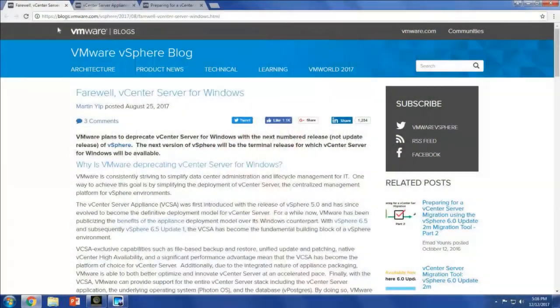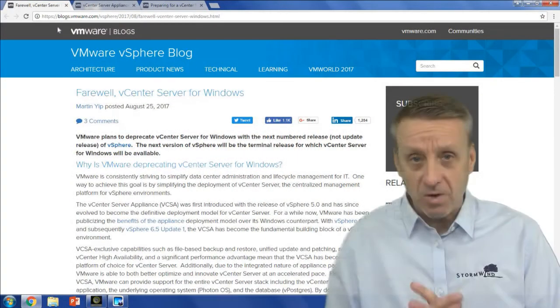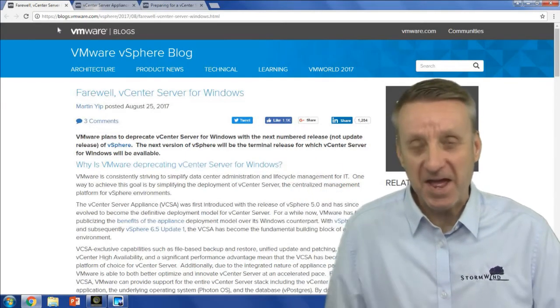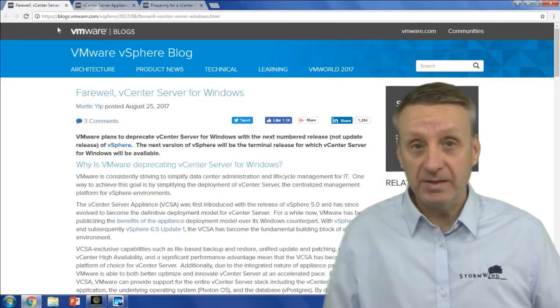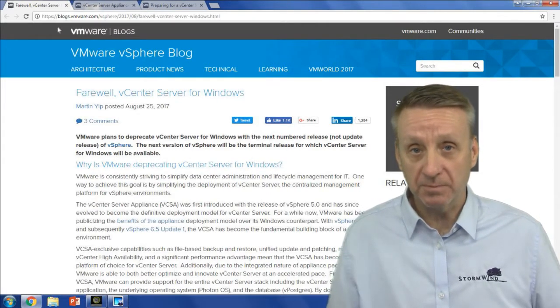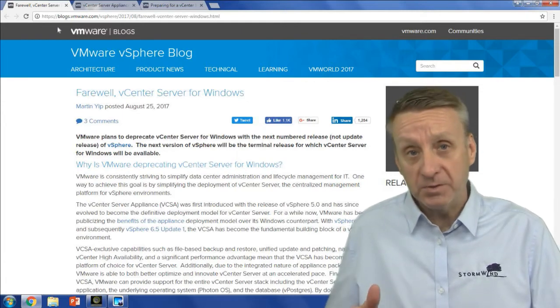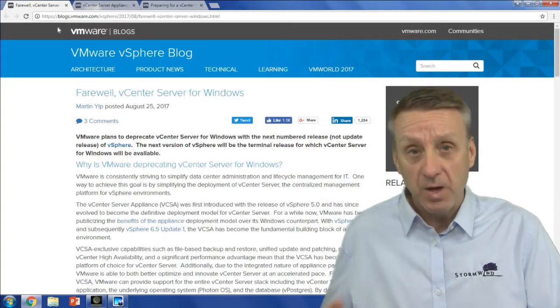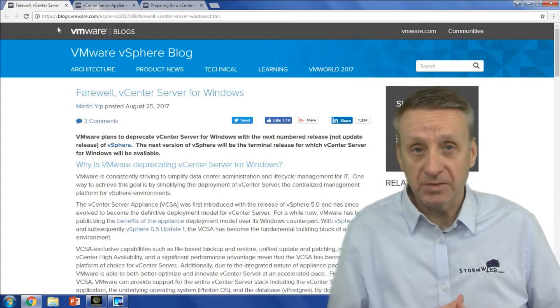Many of you are aware, I've told my classes this, and you've probably heard me and others say this as well. Last year, right before VMworld, so the end of August timeframe, it was announced that the next full release of vSphere will be the last version with Windows vCenter support. Now, VMware's always been clear in their direction, and this pretty much sums it up. They want you to use the vCenter Server Appliance.